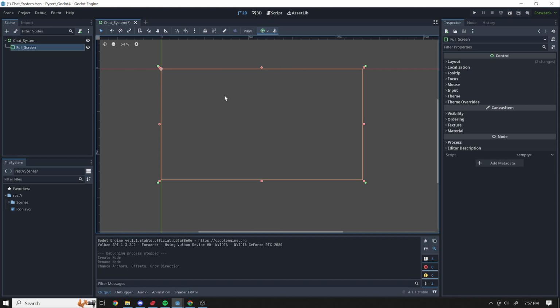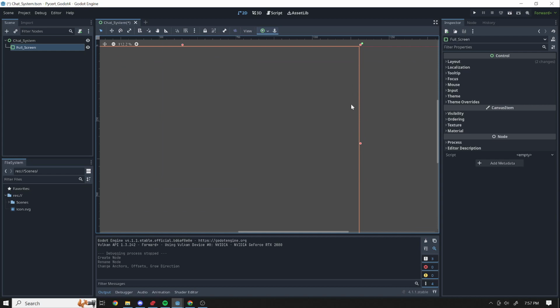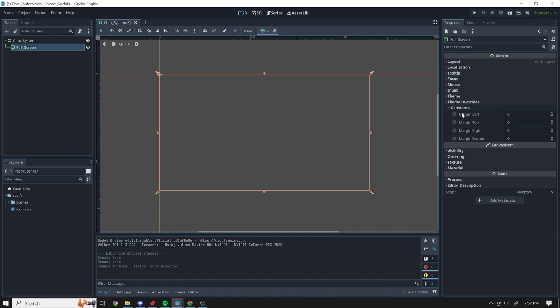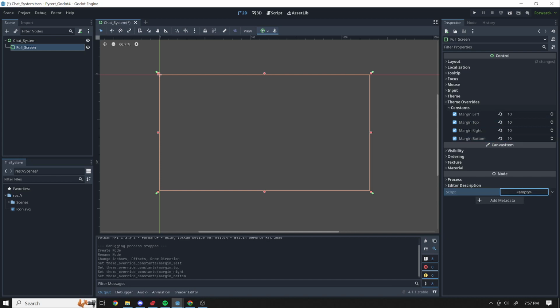Now, when you put stuff in this full screen, you don't really want stuff to go all the way to the edge. You want it to have a little bit of play out to the side. So they moved this, so we're going to put a margin around the outside. Usually, it used to be right there, it would say margin. But if you look under theme overrides and constants, you will see margins. Turn all these on and do 10, 10, 10, and 10. So that's going to say 10 from the left, 10 from the top, 10 from the right, and 10 from the bottom. That'll make it where stuff doesn't go all the way to the edge.